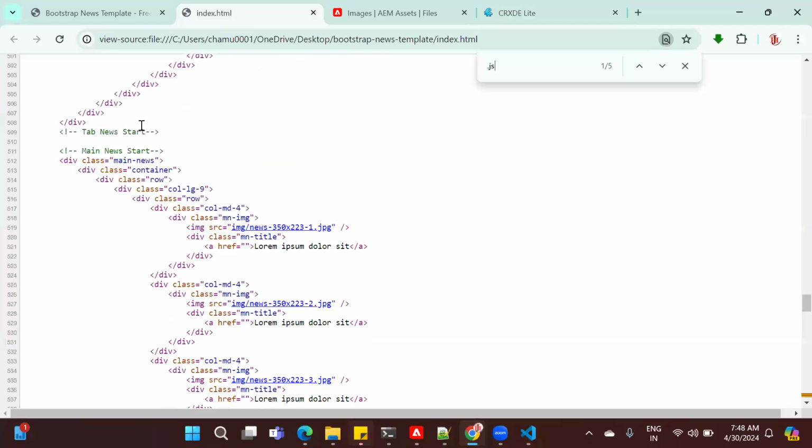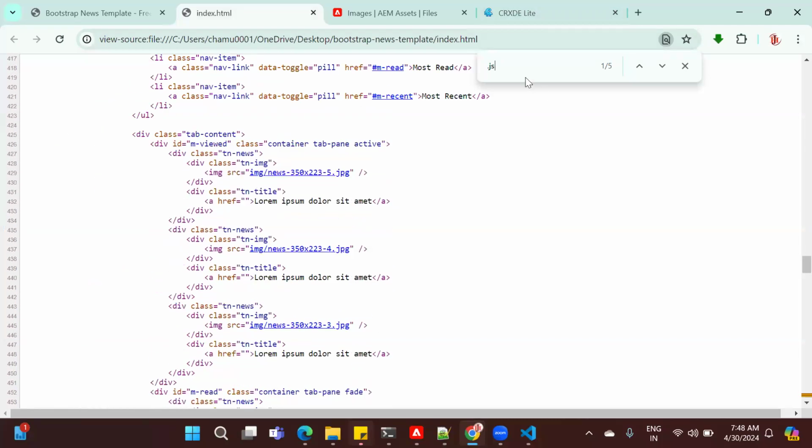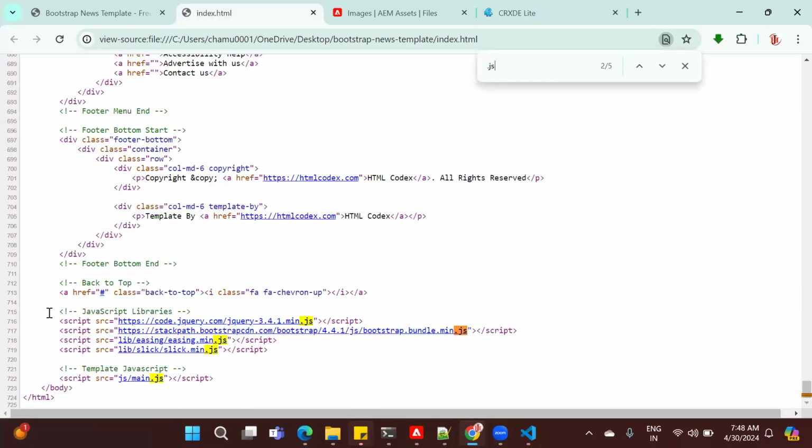Go to the HTML markup and search for JavaScript. For example, here jQuery 3.4.1 main.js. So this is one external JavaScript link. Download this external JavaScript link and upload into AEM server. Just click on jQuery 3.4.1 and click on this bootstrap and click on main.ezine and slick.min and main.js.